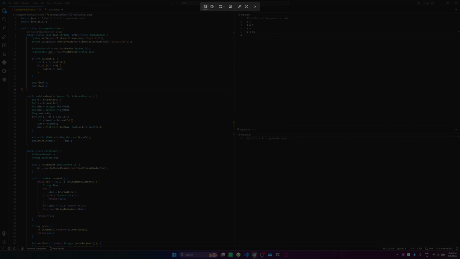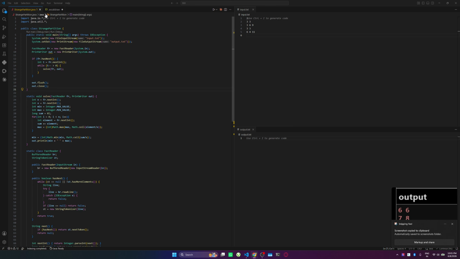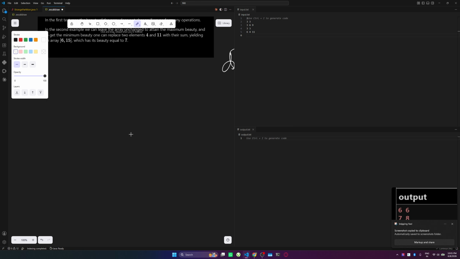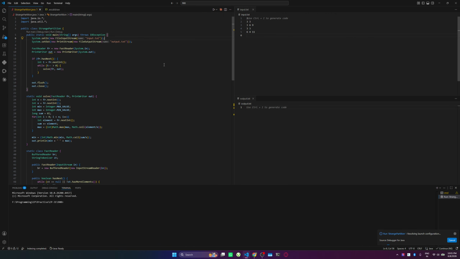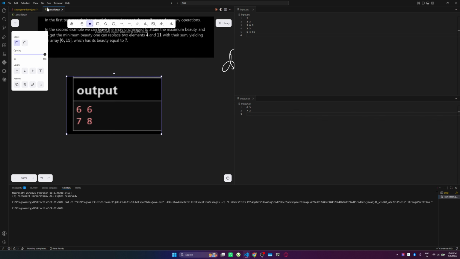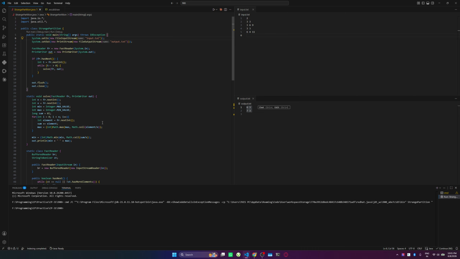I'll just put this right here. So this is the output that we are expecting. Let's run this. So we are getting a 3 instead of a 6 or an 8. Why is that? I think I'm doing way too much right here. Is that why?